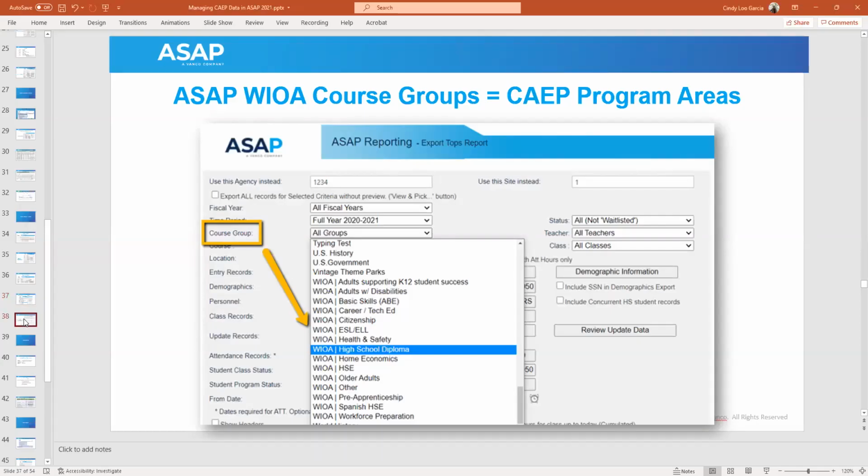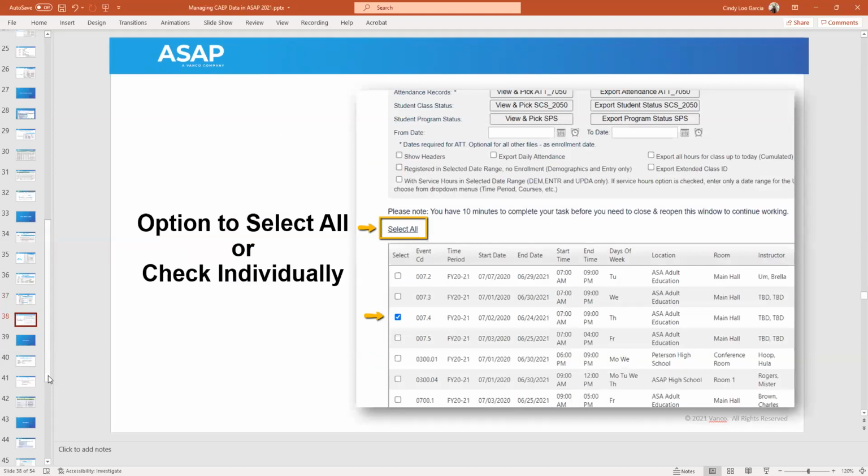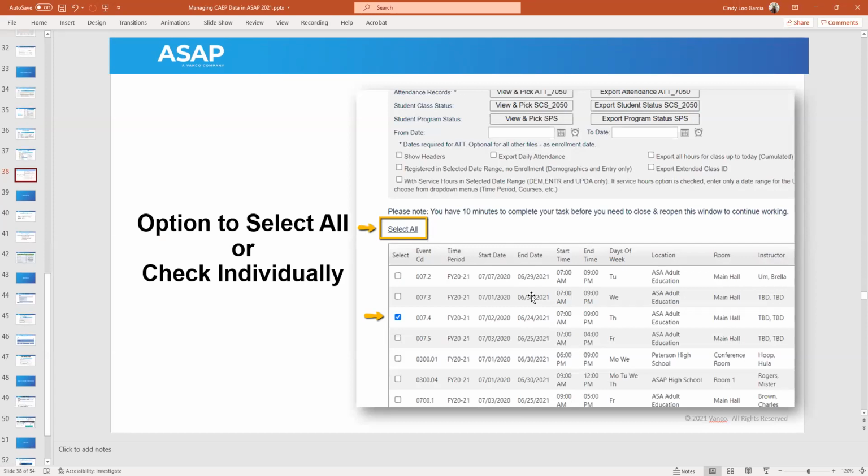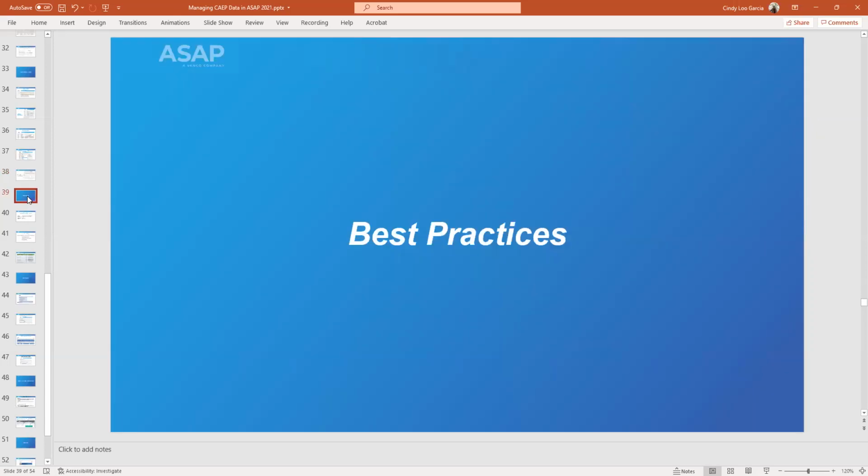Okay, and again, this allows you just to pick the result either all at once or individually. And I'm going to pop over to best practices.